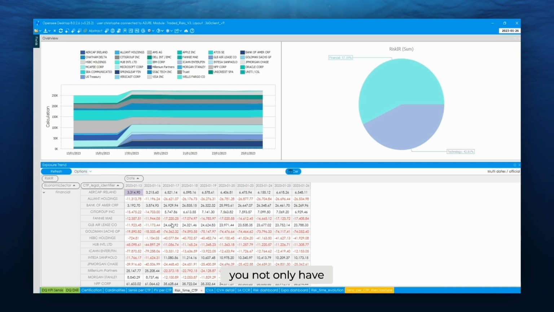With OpenSea, you not only have access to spot information, but you can leverage the unique combination of granularity and history and explore the evolution of any detail of your exposure. For example, if you want to explore your sensitivities for interest rate risk for two specific economic sectors, you can create this pivot and the associated chart.